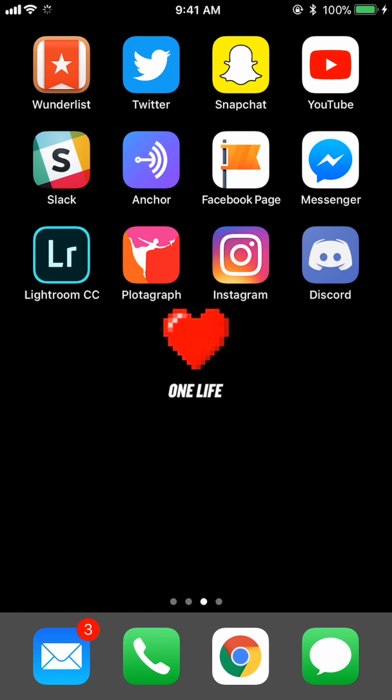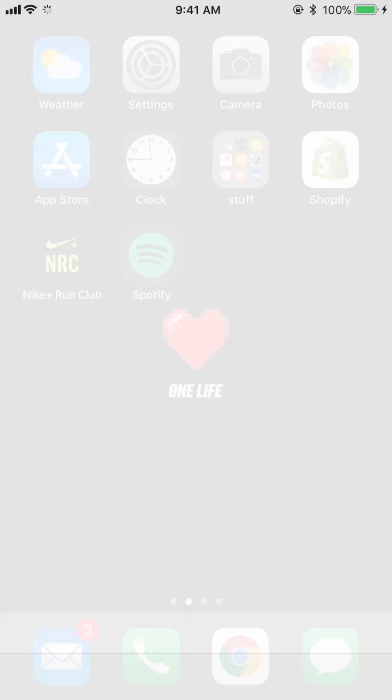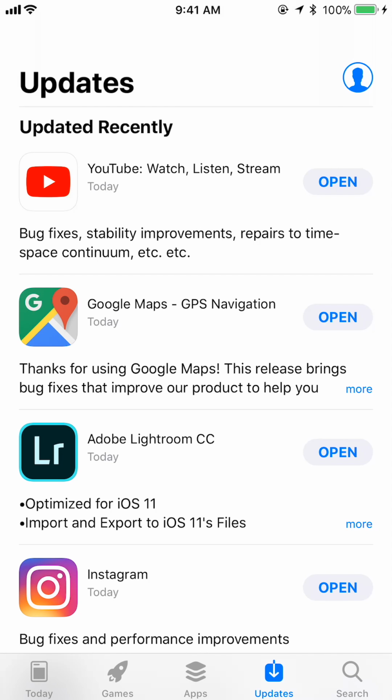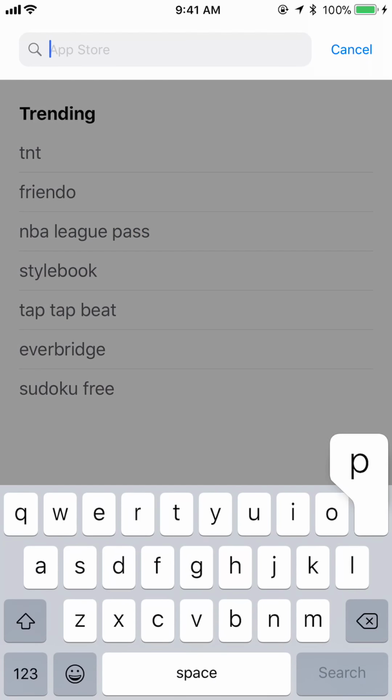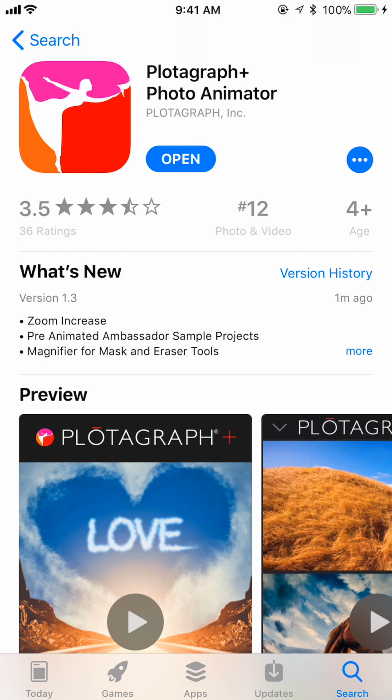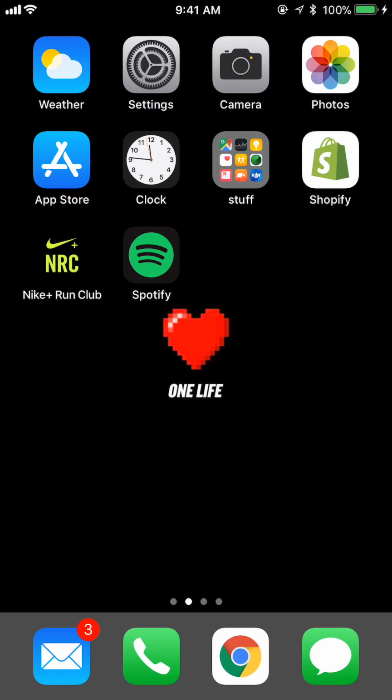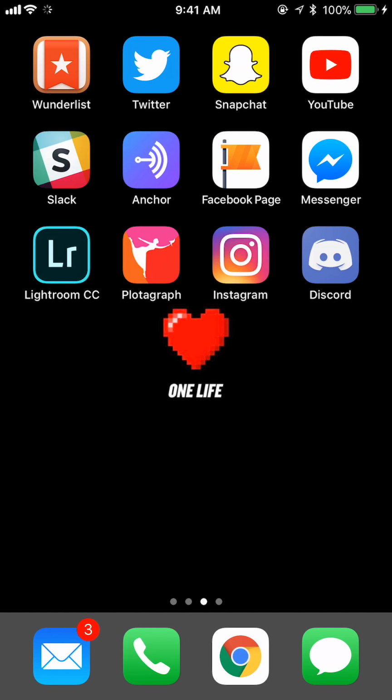First you want to download the Plotagraph app. You can find it in the App Store. I believe it's coming to Android soon. There is a small charge for the app. I believe it's like $3.99 or something like that, but it's definitely worth it for photographers.